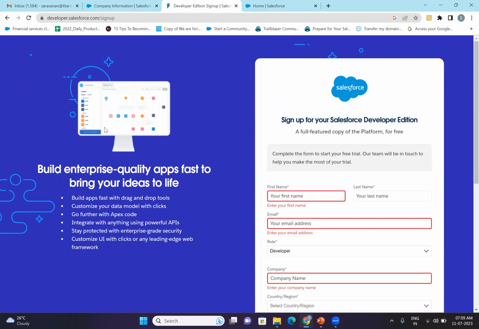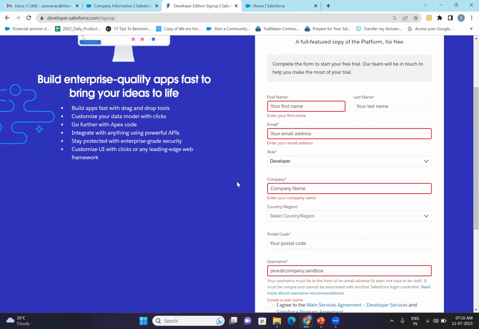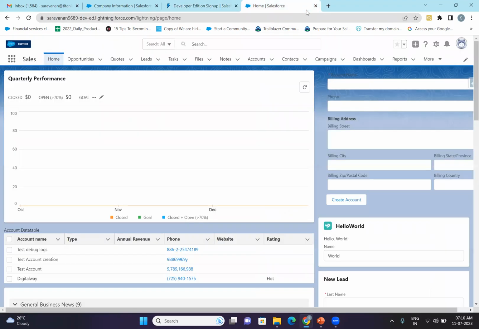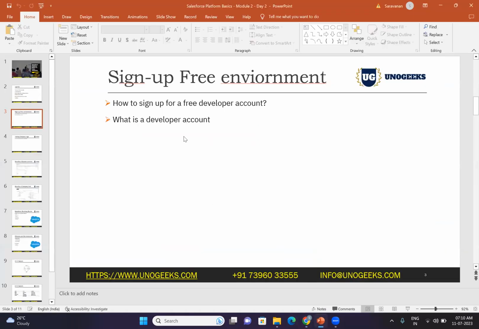Developer.salesforce.com is for signing up for the first time, because we are requesting Salesforce for a developer edition, right? So we are going to developer.salesforce.com and hitting the sign up, which gives us the org. Once you have the org, it's always login.salesforce.com to log into that particular developer org. Okay, clear with the difference? Yeah.